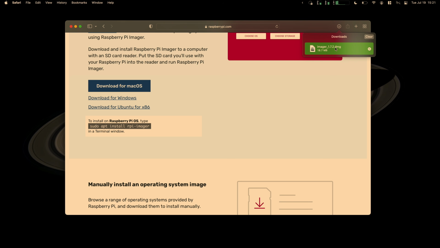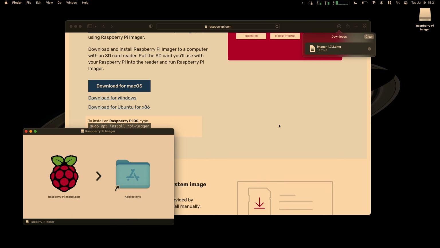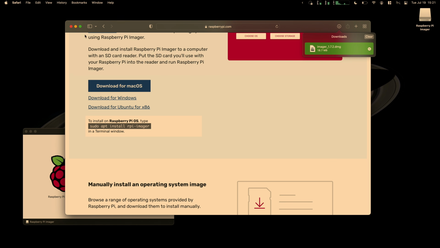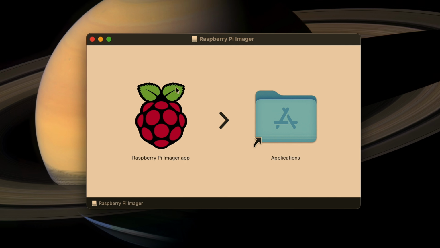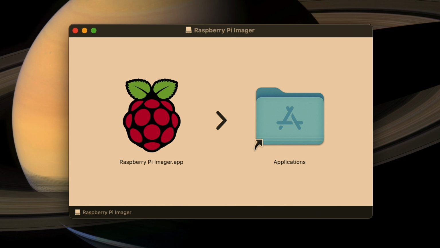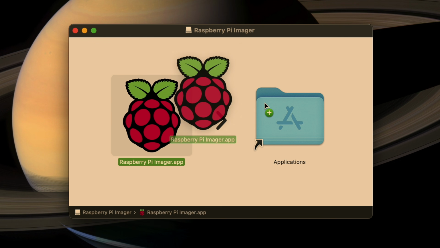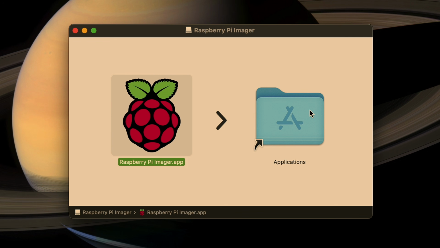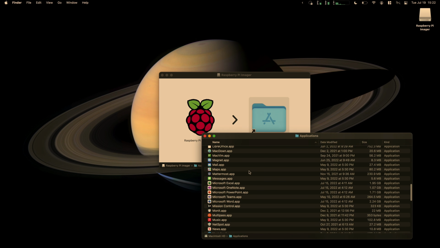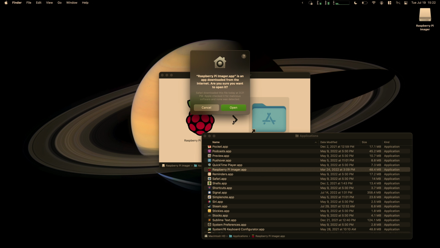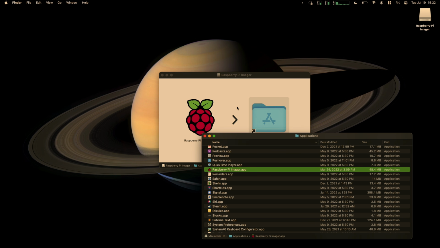So let's open that up. When you open it up, it's going to look something like this. What you'll do is just drag the Raspberry Pi Imager into the Applications folder. And it should be as simple as that. So let's go in there, and then we'll look for the app in the list, and here it is. So I'll double click on that. We'll open it up.